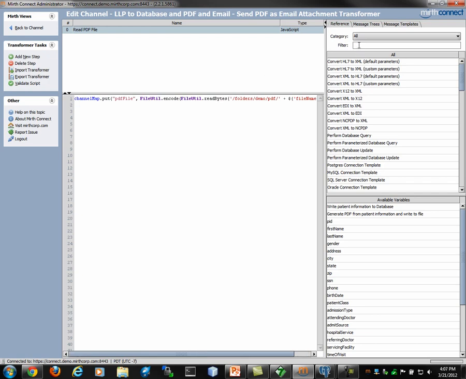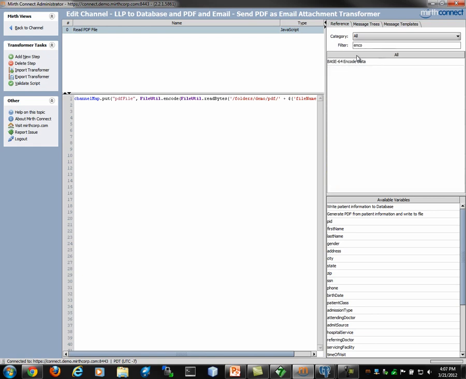All of these methods are available to you in the reference over on the right. Say if you wanted to encode a file, you can say base 64 encode. And if you wanted to read a file, or read the bytes of a file, you could say read bytes. And here you can see how I generated the exact line above just by inserting the file name and putting the variable into the channel map.